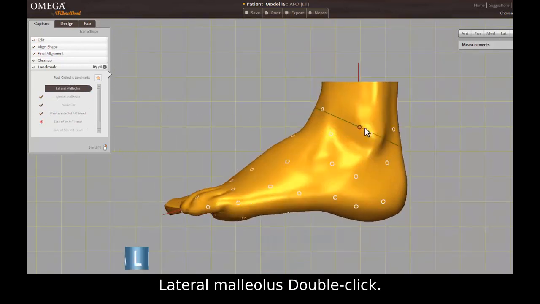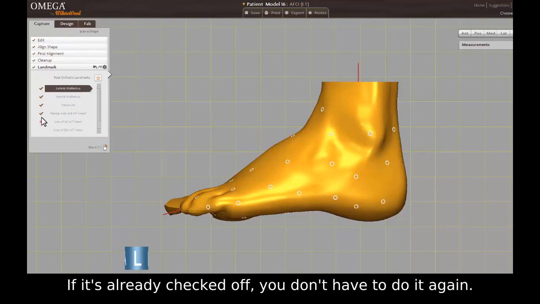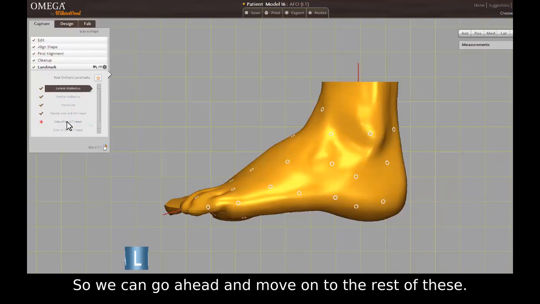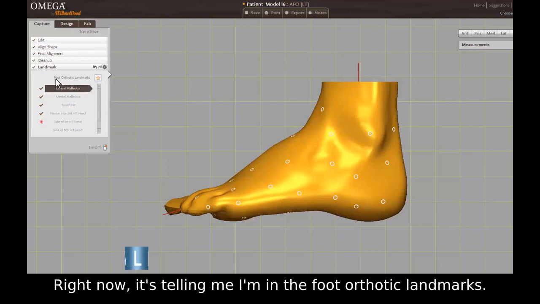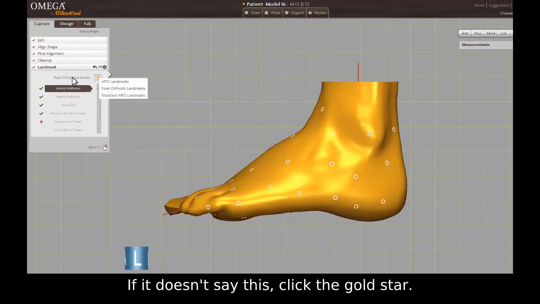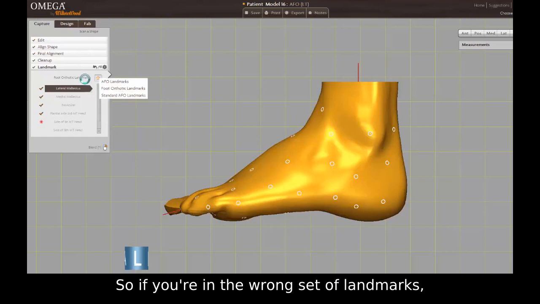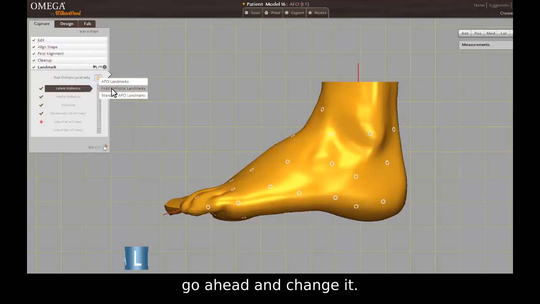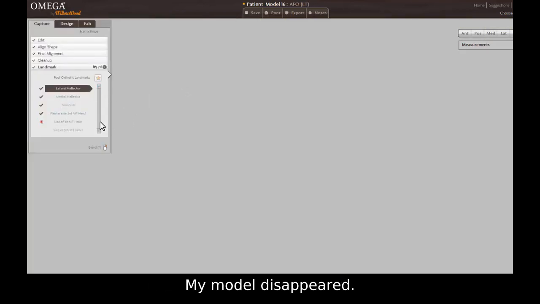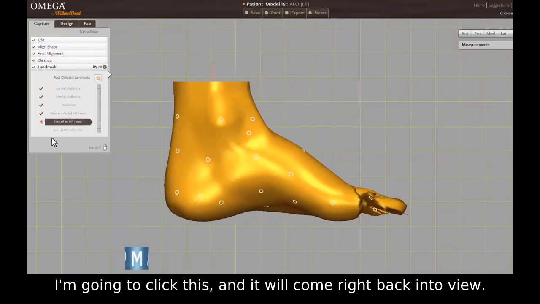All right. Lateral malleolus. Double click. If it's already checked off, you don't have to do it again. So we can go ahead and move on to the rest of these. There's just one other thing I want to point out. Right now it's telling me I'm in the foot orthotic landmarks. If it doesn't say this, click the gold star, and there are other landmarks in here. So if you're in the wrong set of landmarks, go ahead and change it. But we're in the correct set. So I'm going to go back out here. My model disappeared, but that's fine. I'm going to click this and it'll come right back into view.